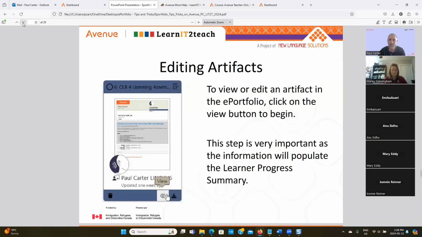Going on, editing artifacts. So when you're in the ePortfolio or My Portfolio and the teacher's view, and you want to edit an artifact, what you do is you click on the view icon on that artifact. Okay, this step's very important, editing the artifact, because this is what populates the learner's progress summary that we saw at the start, and we'll see again in the demonstration.